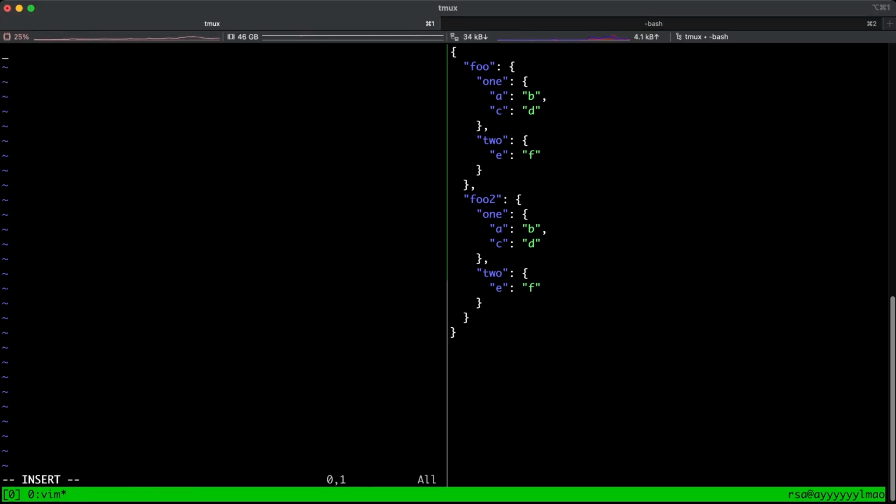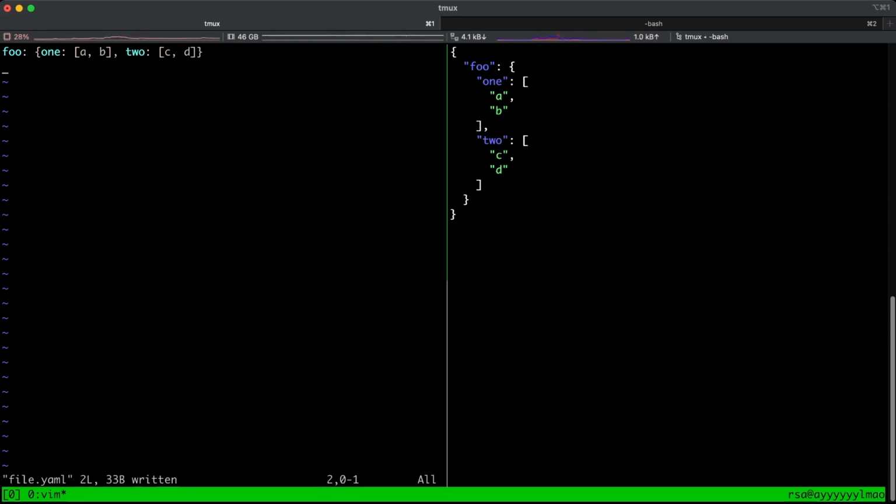Finally, we can express a map of lists. So here I am setting the key 1 to the value of a list that contains 2 strings, A and B, and the key 2 to the value of a list that contains the strings C and D. And of course, this can be expressed in block style as well.